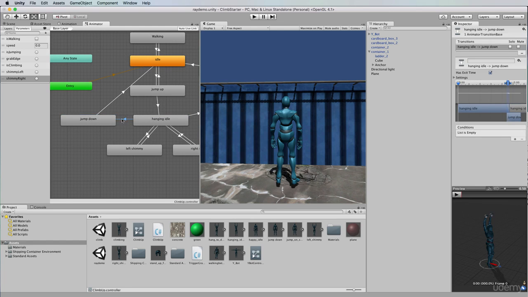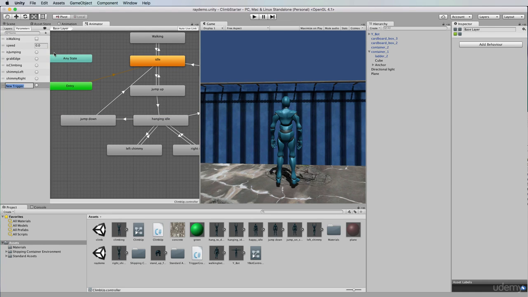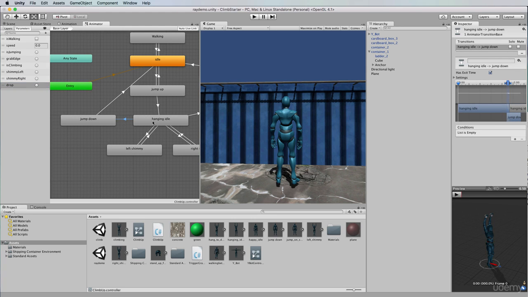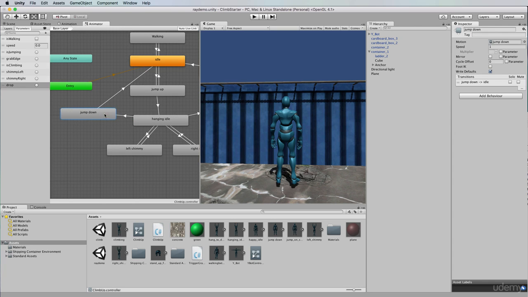Now it's this transition here that needs to trigger. So we'll add a new trigger, and let's just call that drop. And to this particular transition from hanging to jump down, we'll add that drop in. So add that as a condition. And at the same time, let's untick has exit time so we're not hanging around. Now, after this is finished playing, it will automatically go back to the idle, which is what we want it to do.